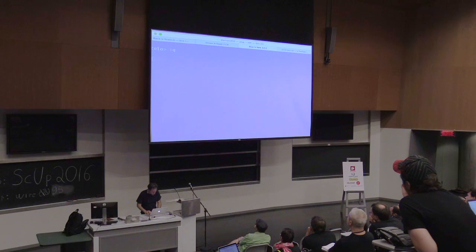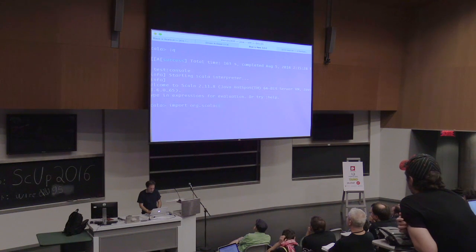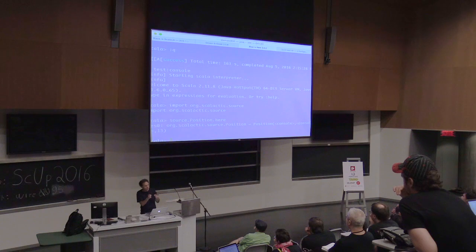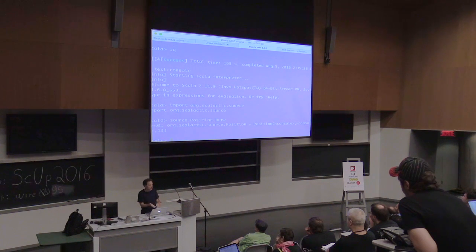And let me make sure it's test colon console here. Okay, so if you look at org.scalactic, I'm going to import this. There's something called source.position, and you can say here, and it'll actually give you a position that has a line name, I'm sorry, a file name, a fully qualified file name. That's where you get the full path from, and the line number, and that's done with a macro. So position.here is a macro that looks where it is, and it grabs it from the compiler at compile time and sticks it in there.